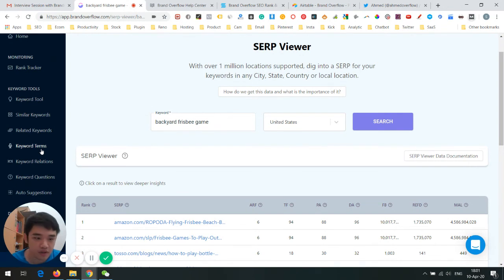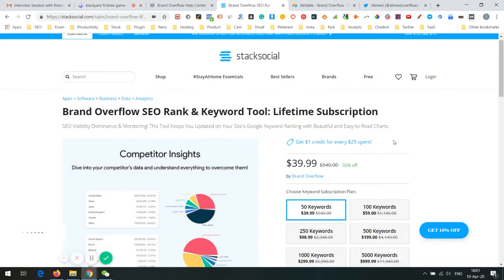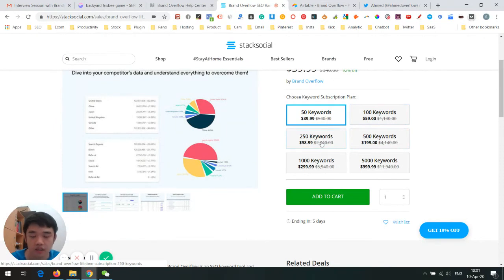And for keyword terms, in the 2017 Substack, they don't include keyword clustering, but for this, they are doing it for free. For sure they will give a limitation in future, but still you can really invest in it. I would definitely get maybe 250 keywords or 500 keywords so that I can monitor my website. So there's my review about Brand Overflow on Stacksocial.